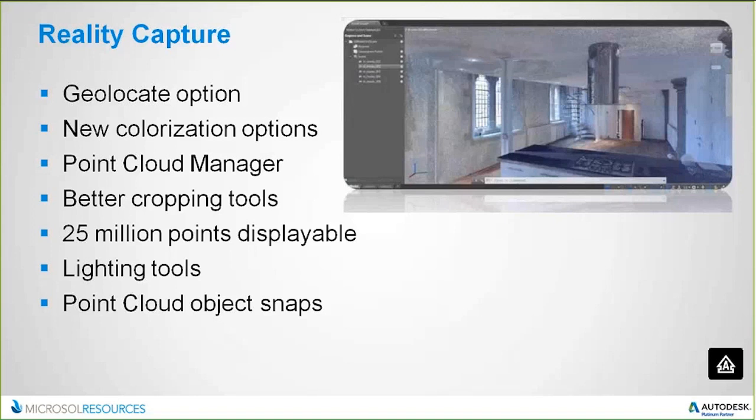So if you're one of those who has purchased one of the Autodesk Building Design Suites, and you have ReCap, it might be something for you to check out, because it can be very useful for retrofit type projects.